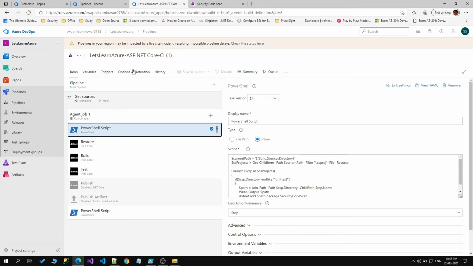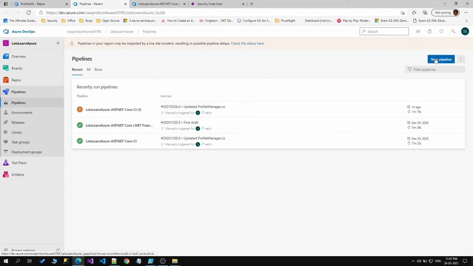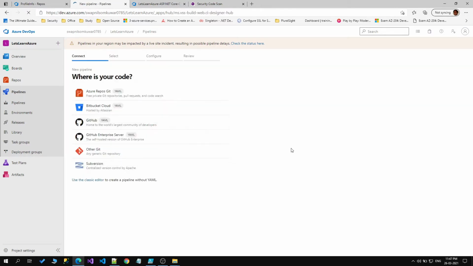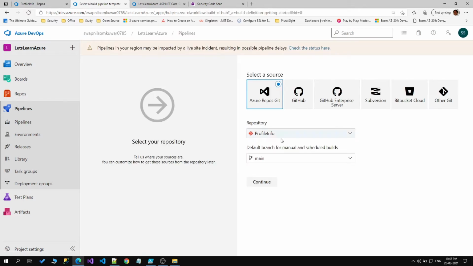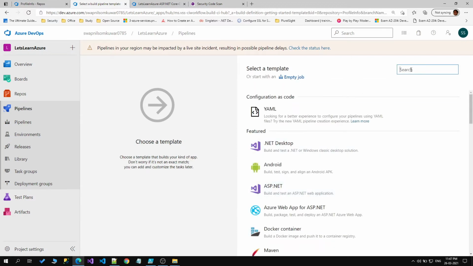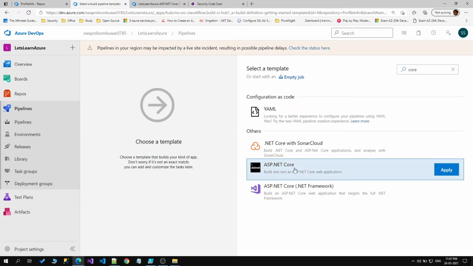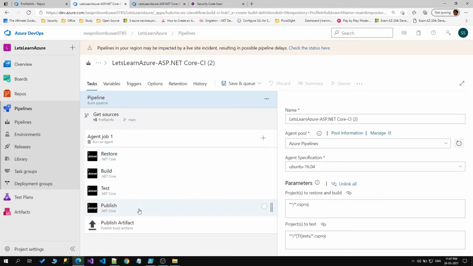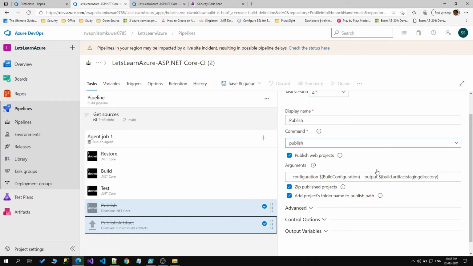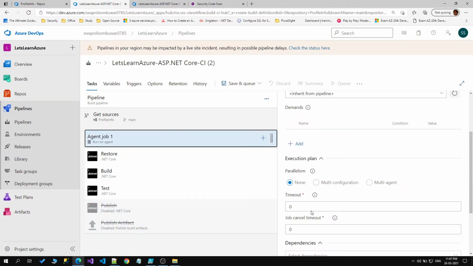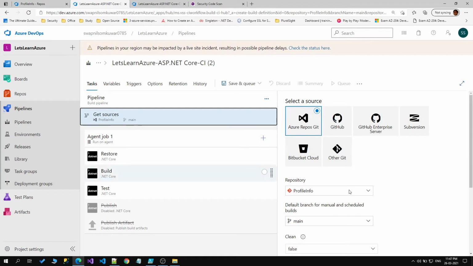So let's create a new pipeline. Let me create a new one. We'll increase the font size. We'll use the classic editor for this. This particular project repository we are using. Continue. Search for core. The normal build I will use. For now, I will disable this particular task because we are not going to publish anything. That is done, and other settings we can keep as they are.